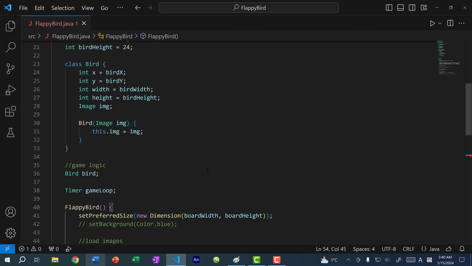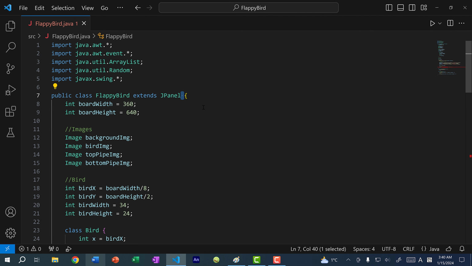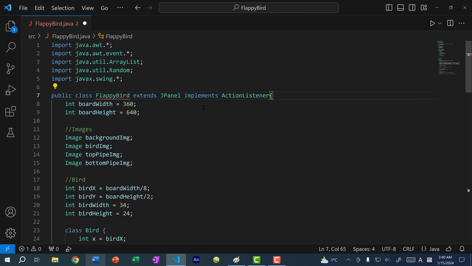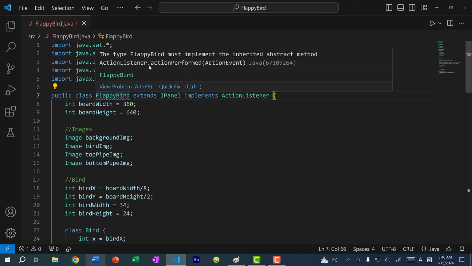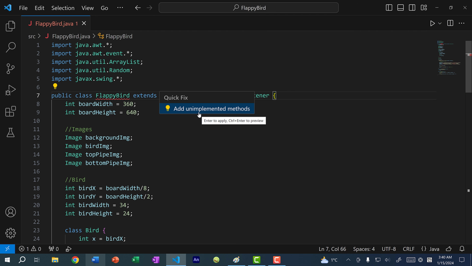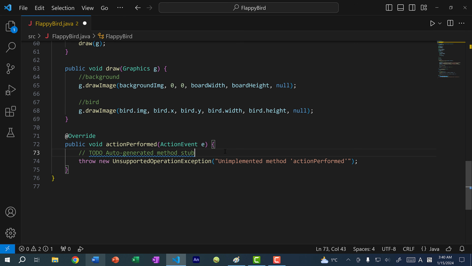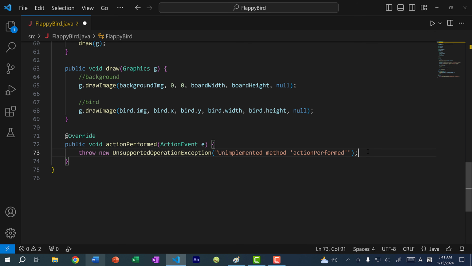And basically, we need to implement action listener. So over here, if you're using Visual Studio Code, you will see that there's an error here, and it's saying that we need to add an action performed function. So I'm going to click on this quick fix button, click on add unimplemented methods, and then if I scroll down, you can see we have this action performed function. So I'm going to get rid of this, and we don't need this as well.